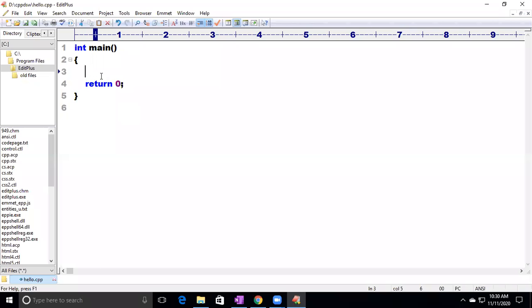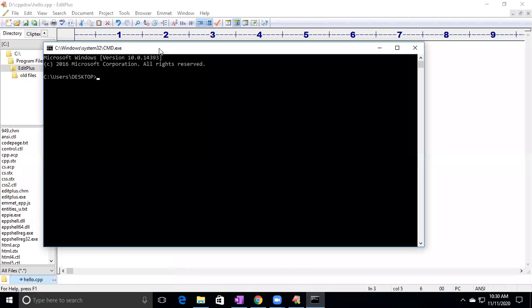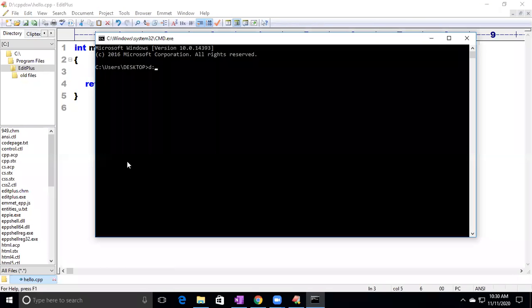Listen. So I'm saving this program now with the name hello.cpp. To compile this, open the command prompt and go to our program location. Our program is in the D drive. To go to the D drive, we write D. To go to the folder, we write cd cpp dsw. Now we are in this folder.